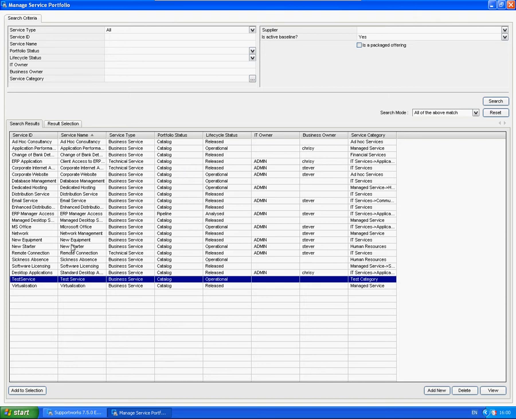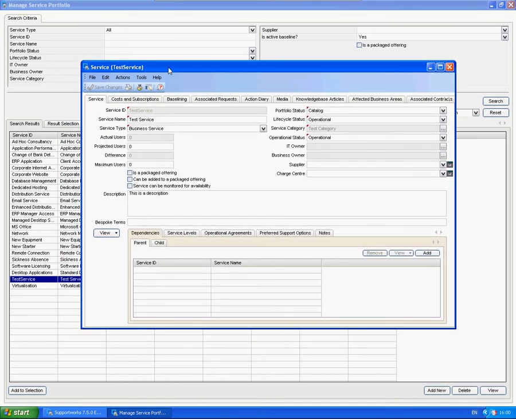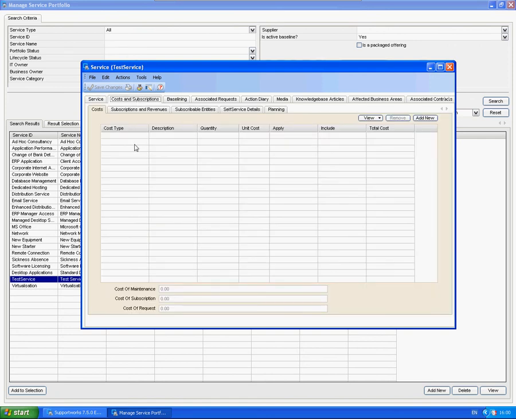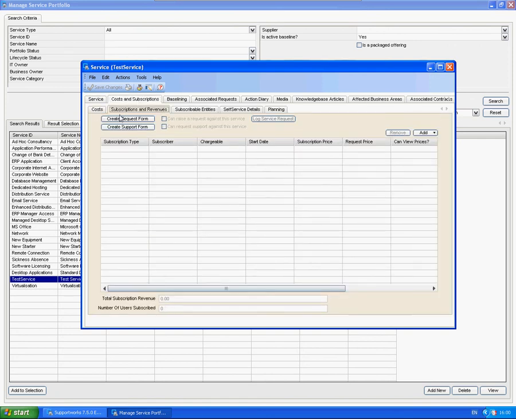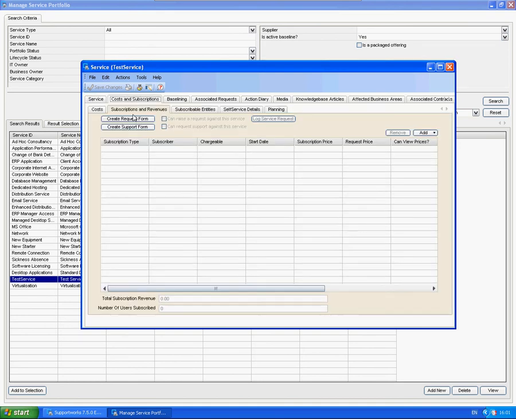The first thing I'm going to do is go into the service here, just to make you aware as well that this is based on SupportWorks 750 and ITSM 3414. This will apply to any version of ITSM, I believe, above 3.x. So what I'm going to do is go to the Costs and Subscriptions tab, and also to the Subscriptions and Revenues. At the moment we can see that no one is subscribed here, there's no one in the list, and also you can see that the actual users and projected users also say 0.